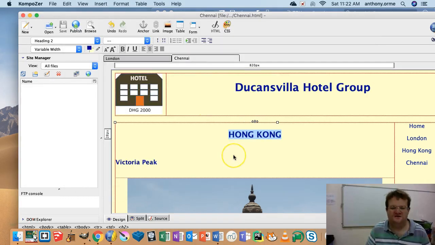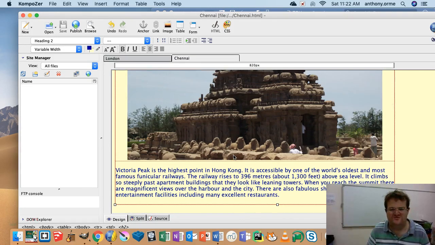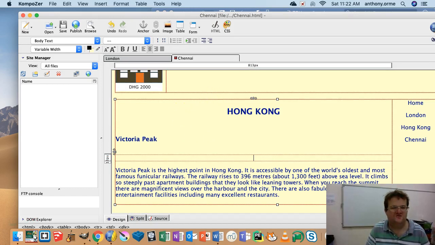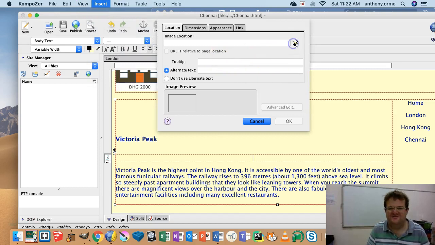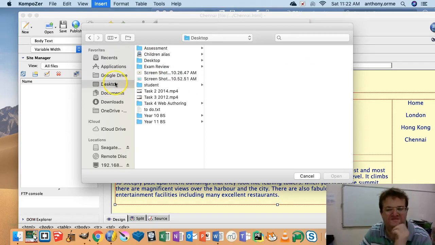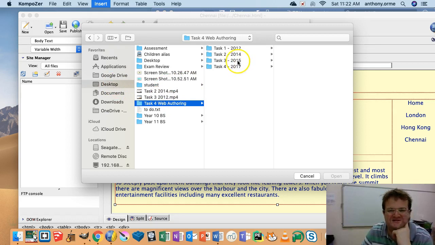And then finally, I think I put Hong Kong here. I've done the wrong one. I need to change the picture to Hong Kong. So insert image. Always get your picture right. Don't put the wrong one. Get the wrong one, you'll lose marks, as I would have just done then.